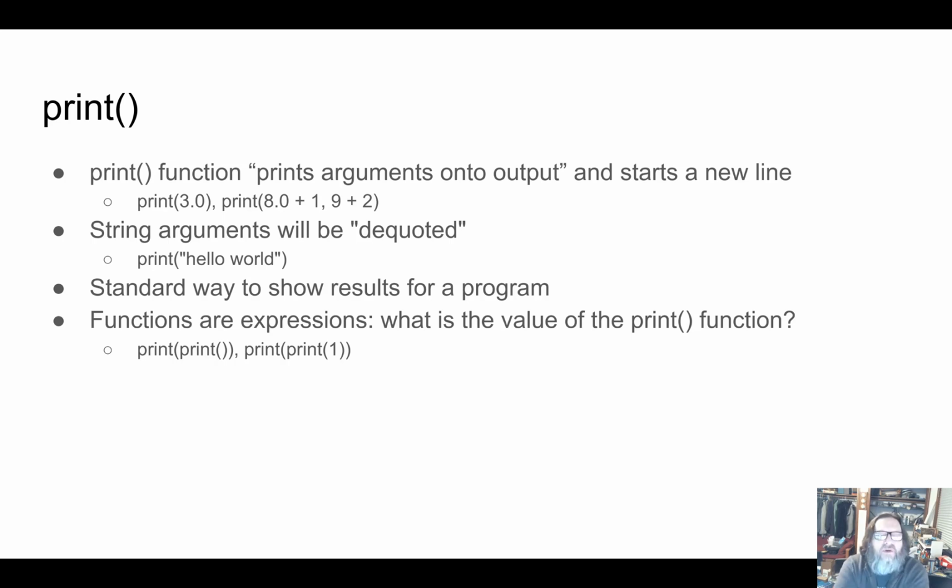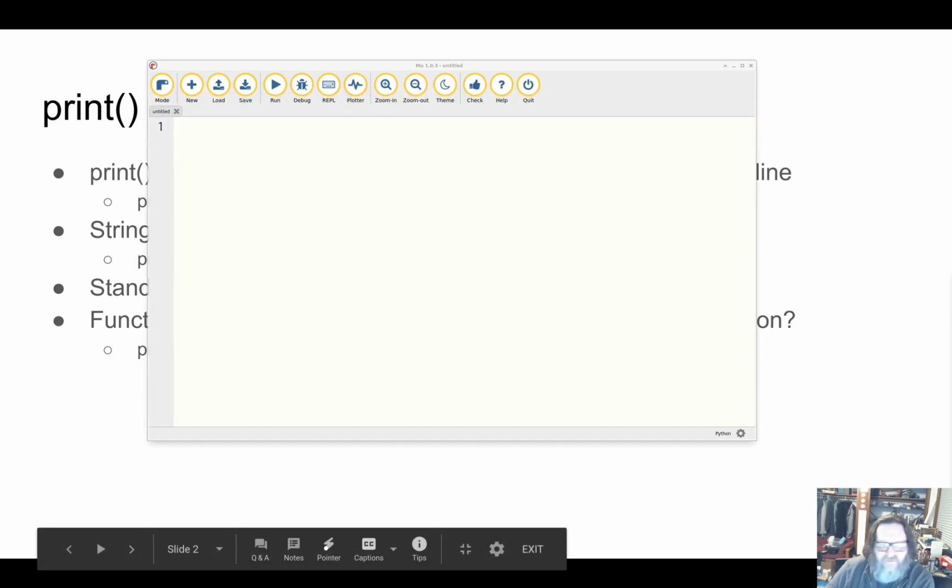We'll work from output to input. Output is done using the print function. We talked a little bit earlier about functions and how you might call them. The print function takes any number of arguments, and each argument is an expression, and it will print those arguments onto output and start a new line. And that's all there is to the print function. It's not anything super fancy. It's just a way of getting output onto the screen. So let's take a look at that in Mu here.